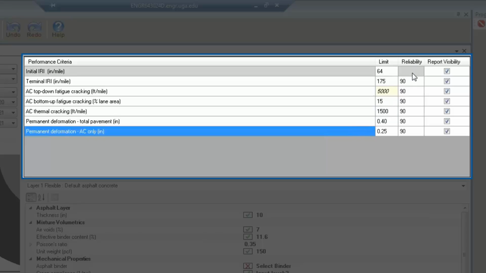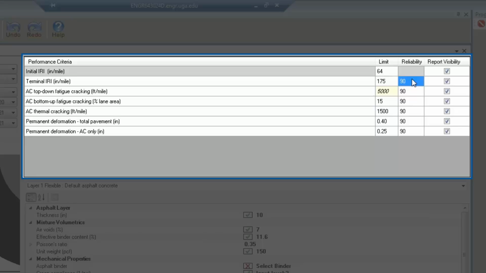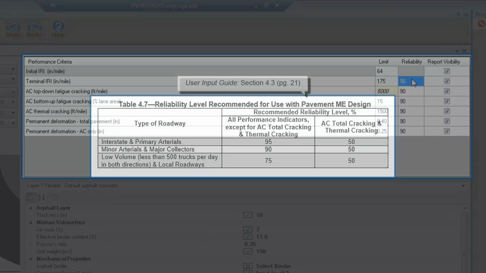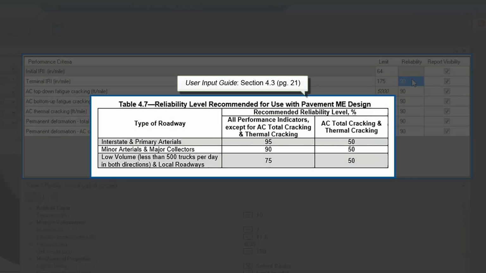Finally, the appropriate reliability must be determined. Reliability levels are selected based on the type of roadway and may be found in Table 4.7 of the User Input Guide.